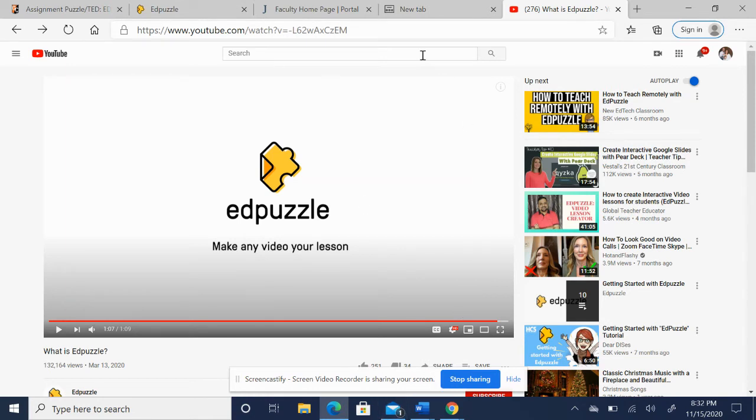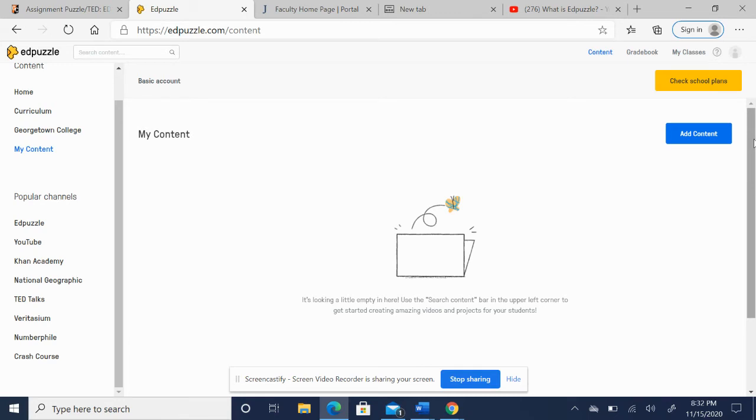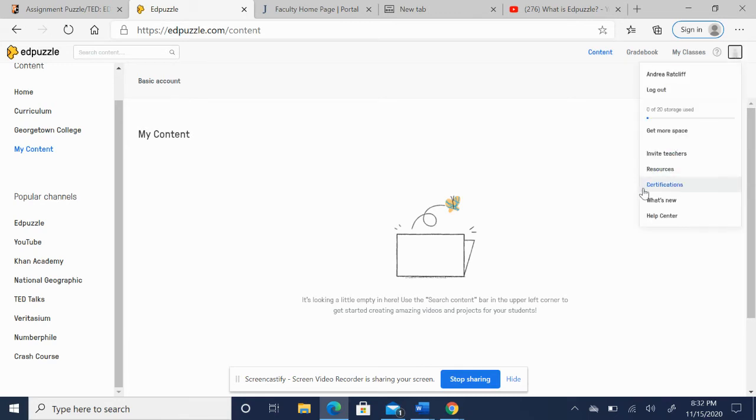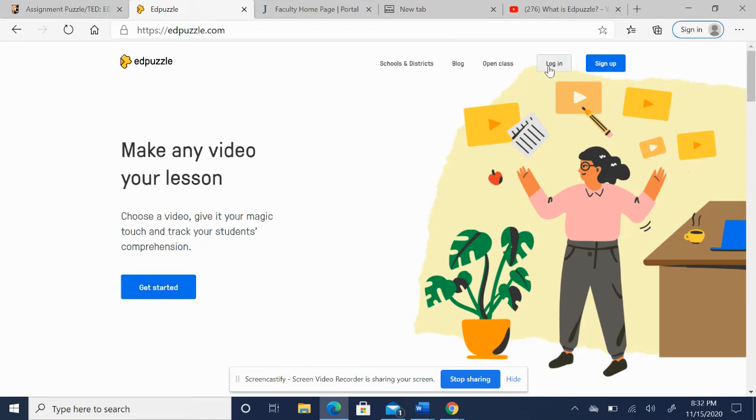So Edpuzzle itself, if you go to the website, and I am logged in here under my account, but it is free for teachers to make an account. You can create your own account simply by going to sign up. You can create a free account as a teacher.